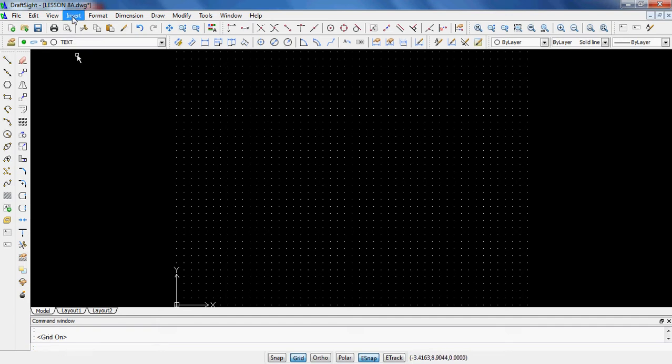All I've done is I started out with lesson 8A here, and I just deleted everything on the screen. And so I'm going to start out with a fresh CAD file for 8B. 8B is all about Note, or what is known as multi-line text in AutoCAD. The shortcut for it in AutoCAD is mtext.